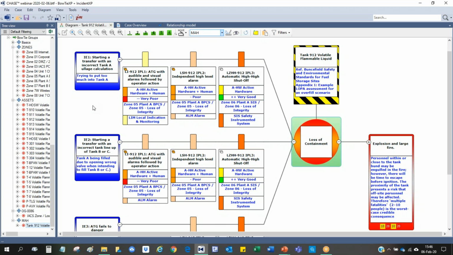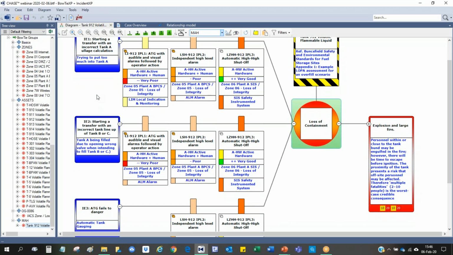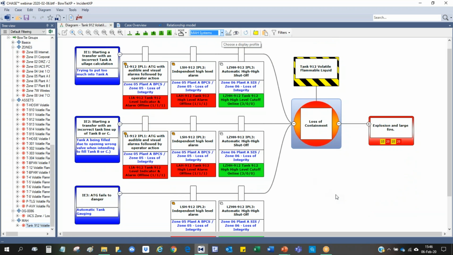But what's really important is the relationships with the logical assets. These barriers are connected to different logical zones, so any compromise to those zones will have an impact on the barriers. The way that's visualized is through systems and parts.